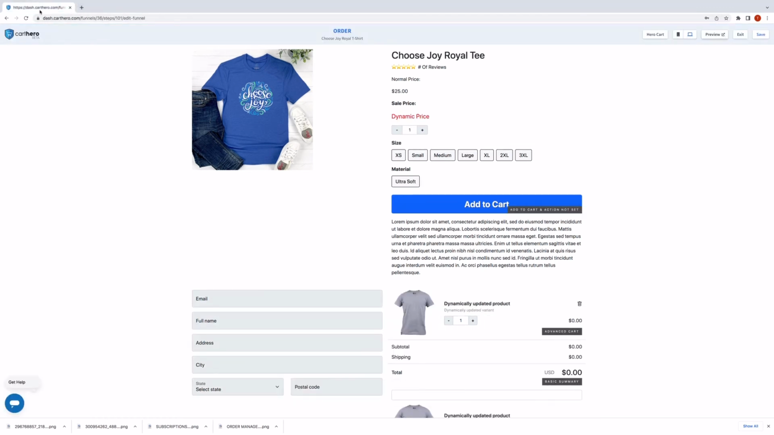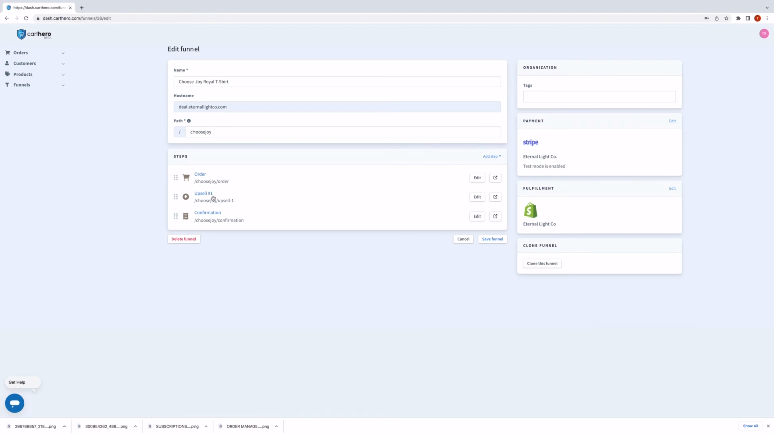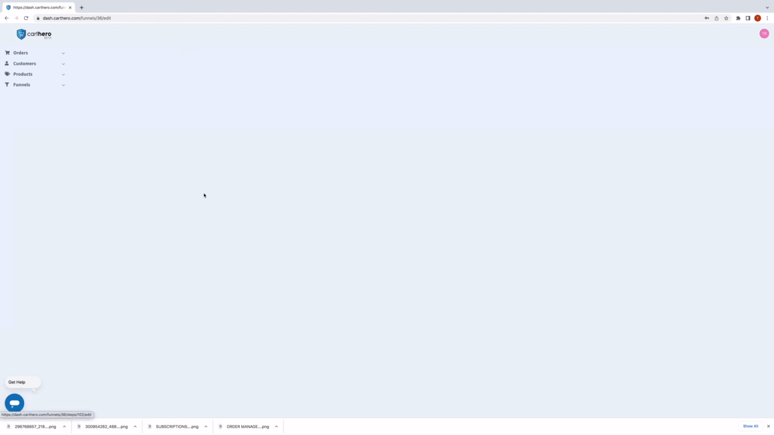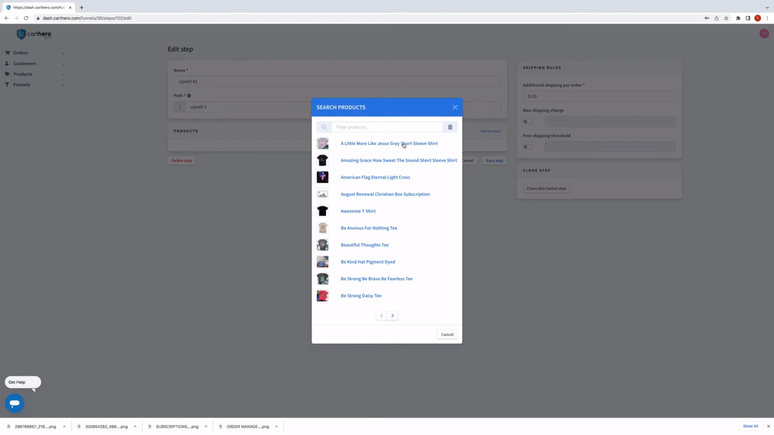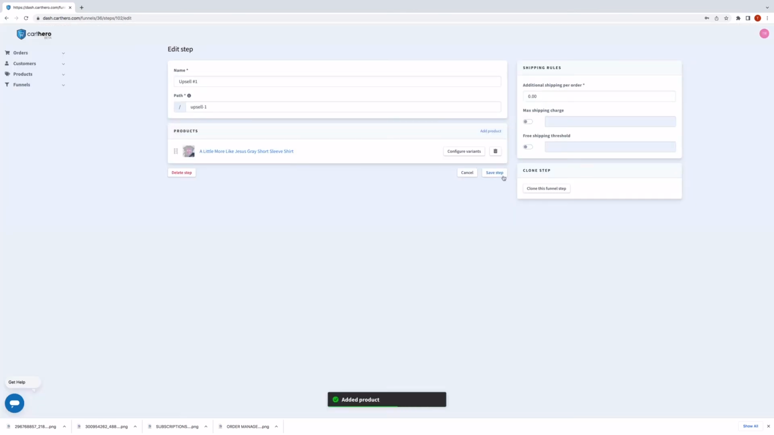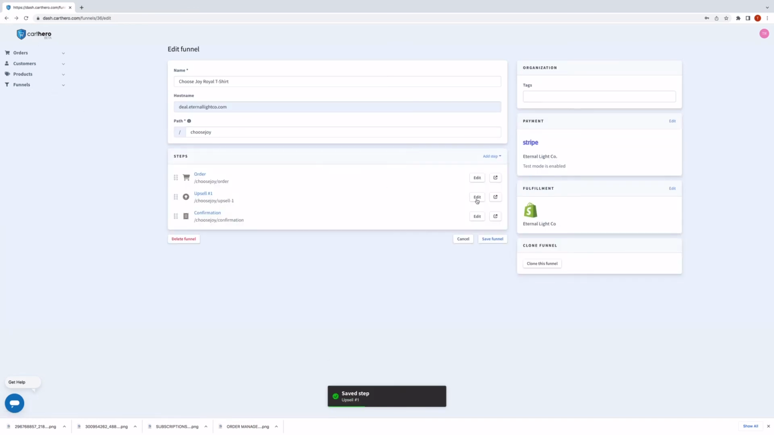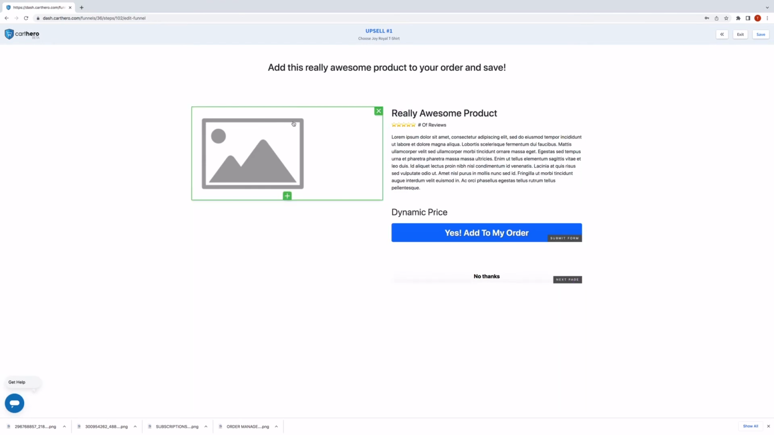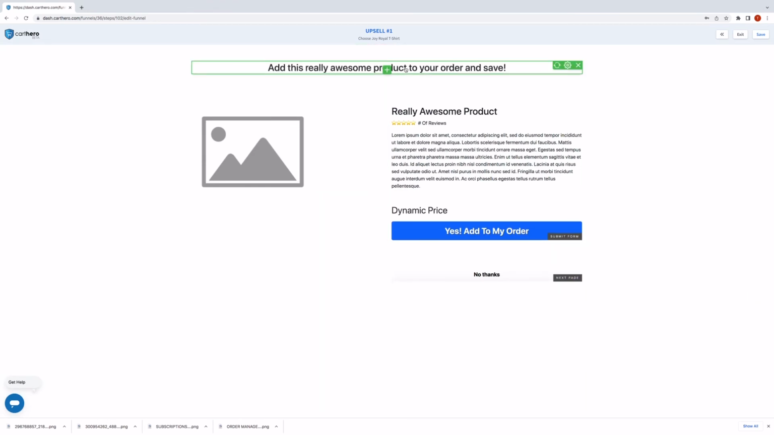So let's go back into our editor. Go to exit, and let's edit an upsell page real quick. Let's click on here and add a product. Let's just add this A Little More Like Jesus gray shirt, and save step. Edit our upsell page. Add this A Little More Like Jesus t-shirt to your order, and save.